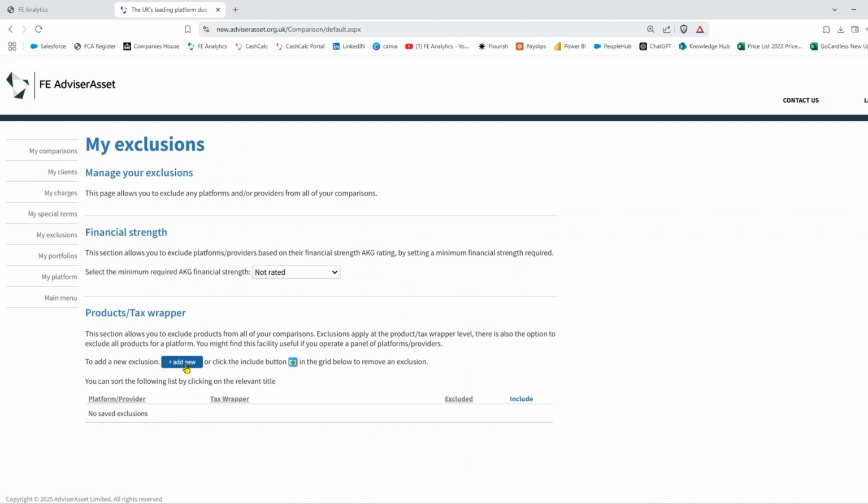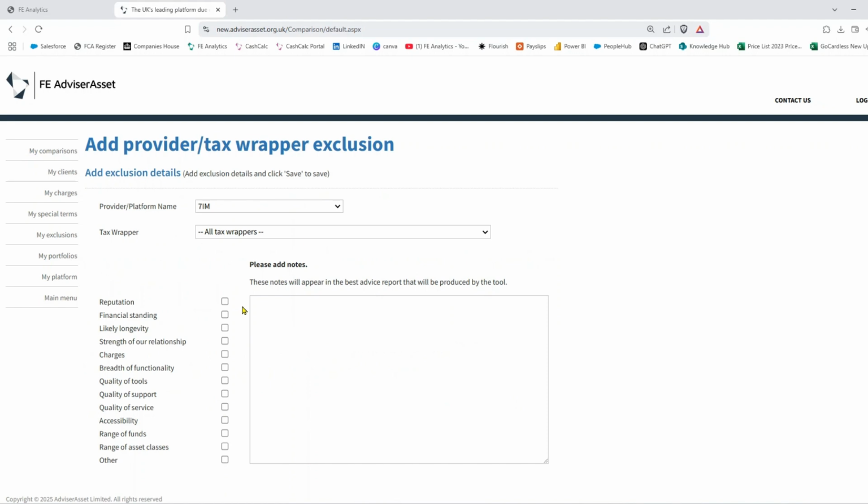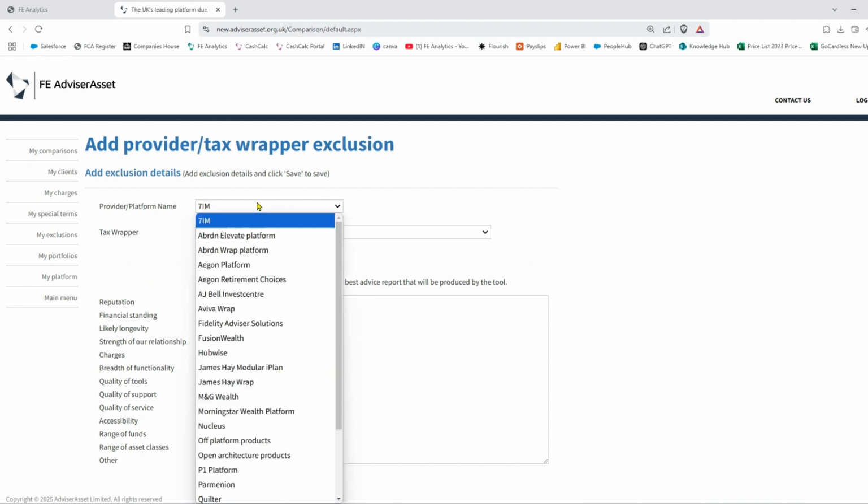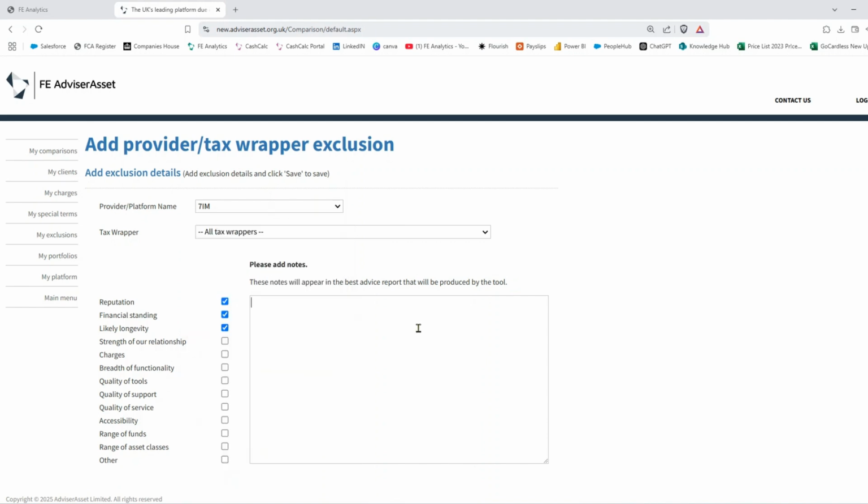I can add in exclusions. So I can say, look, this year in 2025, we're going to make sure that 7IM is always excluded, all the tax wrappers for these reasons, and I can explain that there. And then we're also going to exclude some of these other providers as well, Fidelity, Hubwise, etc., etc.